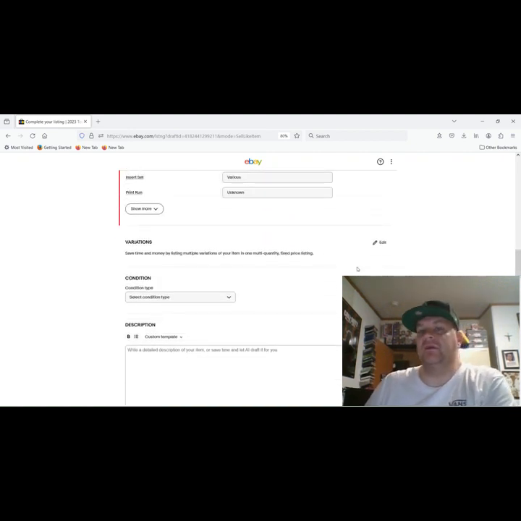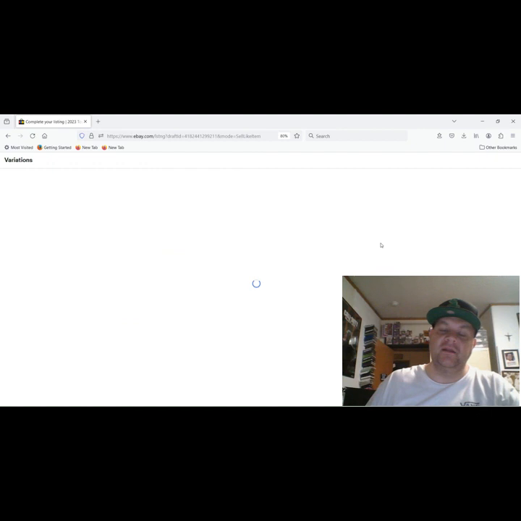Now, the next piece is the item variations. As long as you click the sell similar on a listing of this type that's already been created, this will pop up. The variations screens, when you go into edit, will have two different levels. So I'm going to click on this first edit screen.